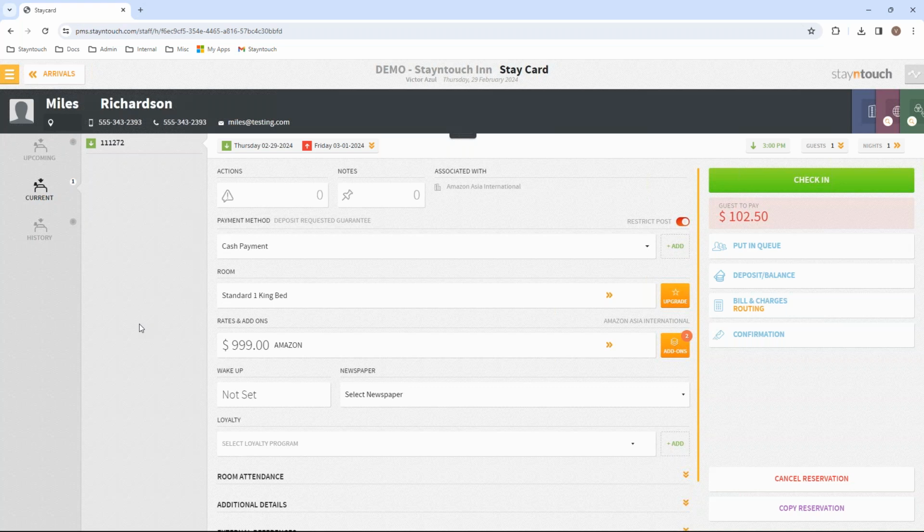The Finnish reference number functionality must be enabled by Stayntouch admin. So if you are one of our Finland properties, feel free to reach out to support to enable that feature, and they will be able to activate it on your behalf.